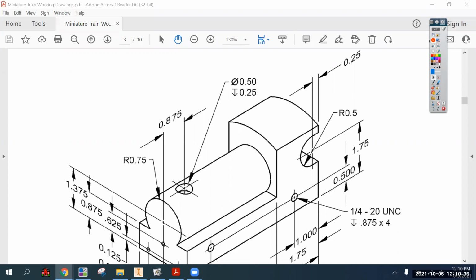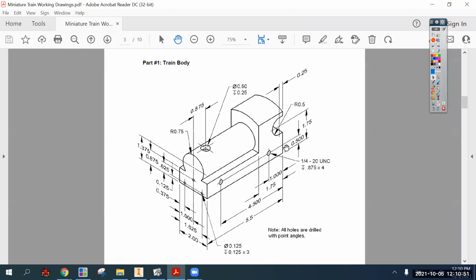Okay. So the plan is to do for this video just the train body. There's enough going on there to make it worth an entire video. And the way you think about modeling any sort of item is thinking about it in smaller chunks.